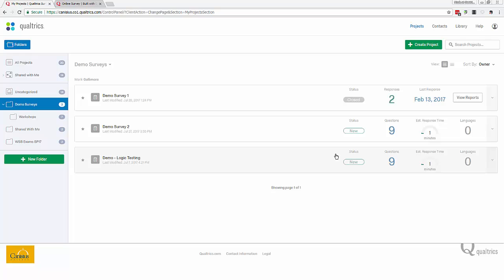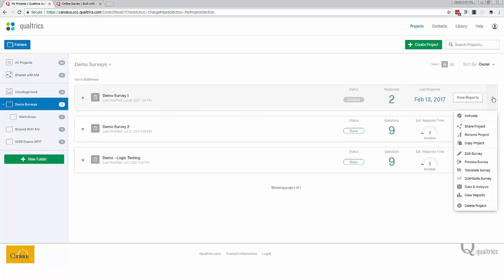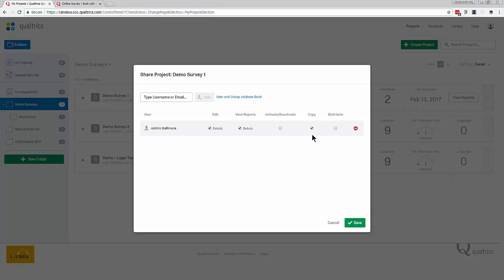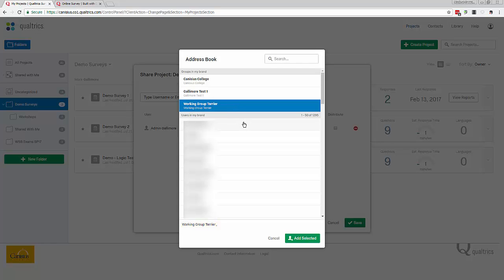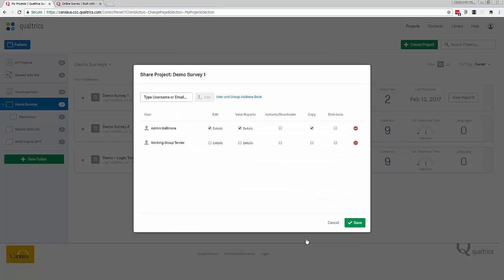Sharing with a group is similar to sharing with an individual with an extra step. Let's take a look. I'm going to share this survey, Demo Survey 1, with a group. I click the drop-down to the right, choose Share Project. Now this time I'm going to go to the User and Group Address Book. Click that link. And at the top of the following screen, I'm going to see all the groups that are available to me in Qualtrics here at Canisius College. I want to share this survey with Working Group Terrier. I'll highlight that, click Add Selected.